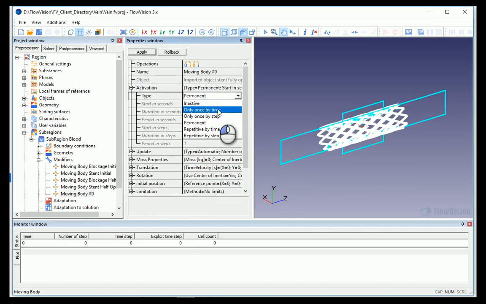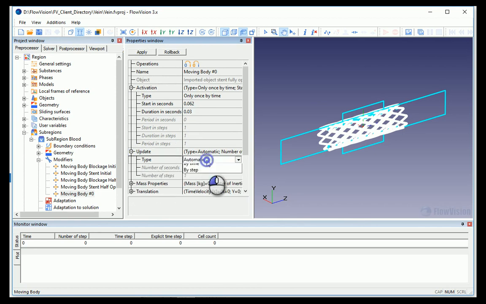So now the last one is the Stent fully open, which starts in second 62, and the duration is the same as the others, 30 milliseconds, and I again disable the update. So let's give the name here also, moving body, Stent fully open. Okay.